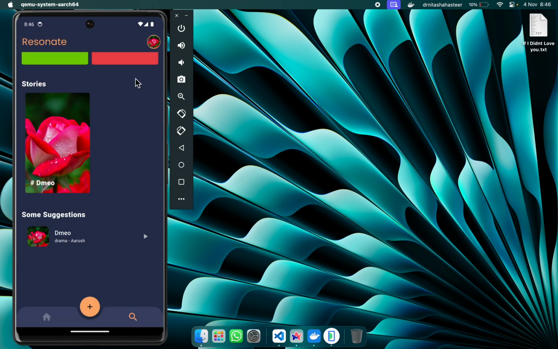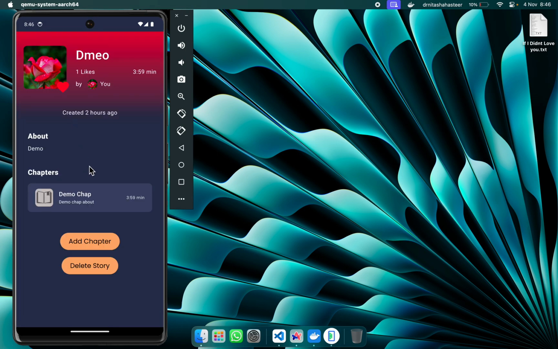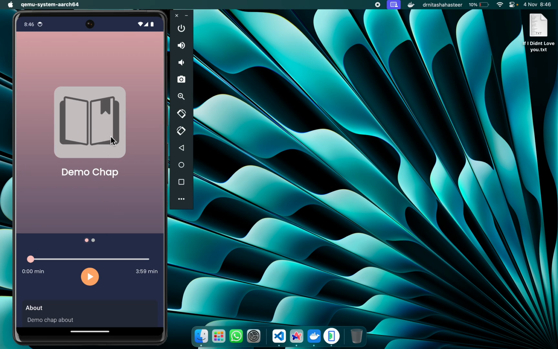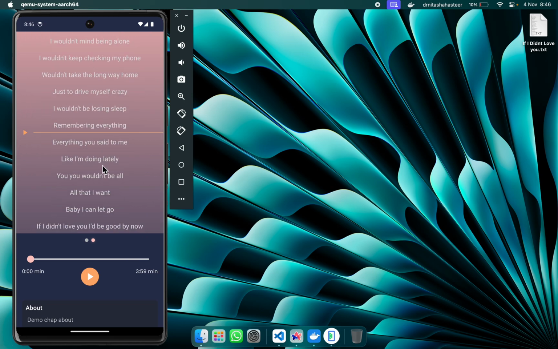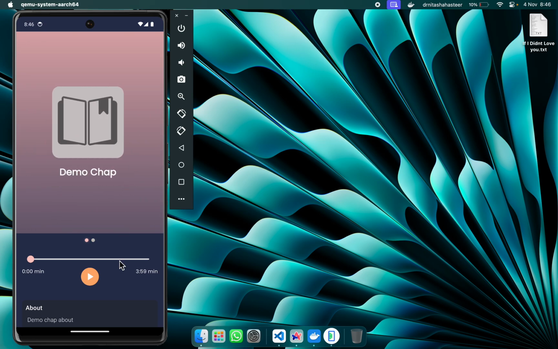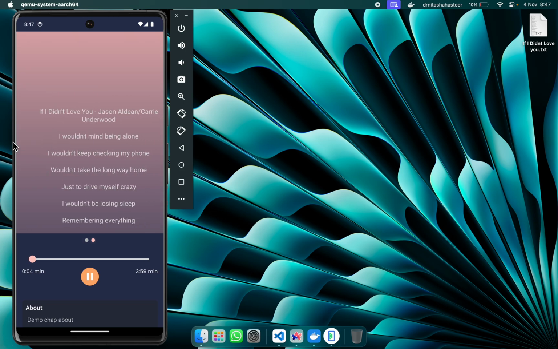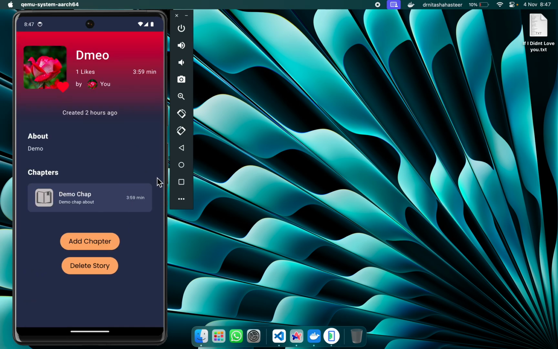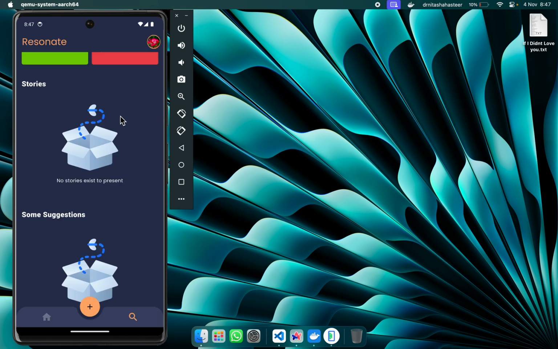This is good. Now, this is a story, right? And a story has chapters. So let's go into one of the chapters, and a chapter has lyrics, and this is how the UI plays out. So if I play it, oh well, this is a different song. My bad. The lyrics don't match up. I was testing something. Let's just delete the story. So you see, the story has been deleted, right?